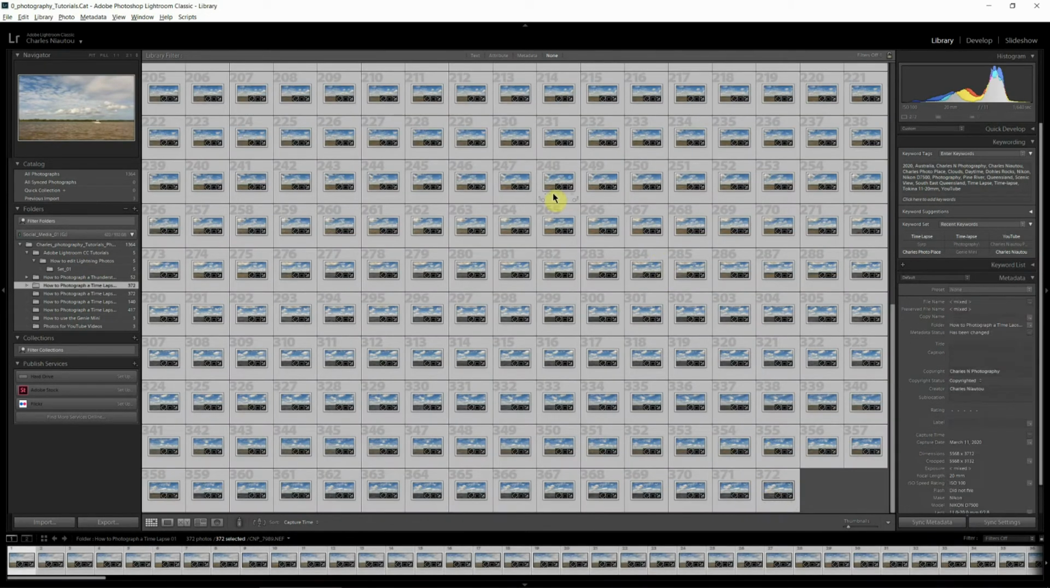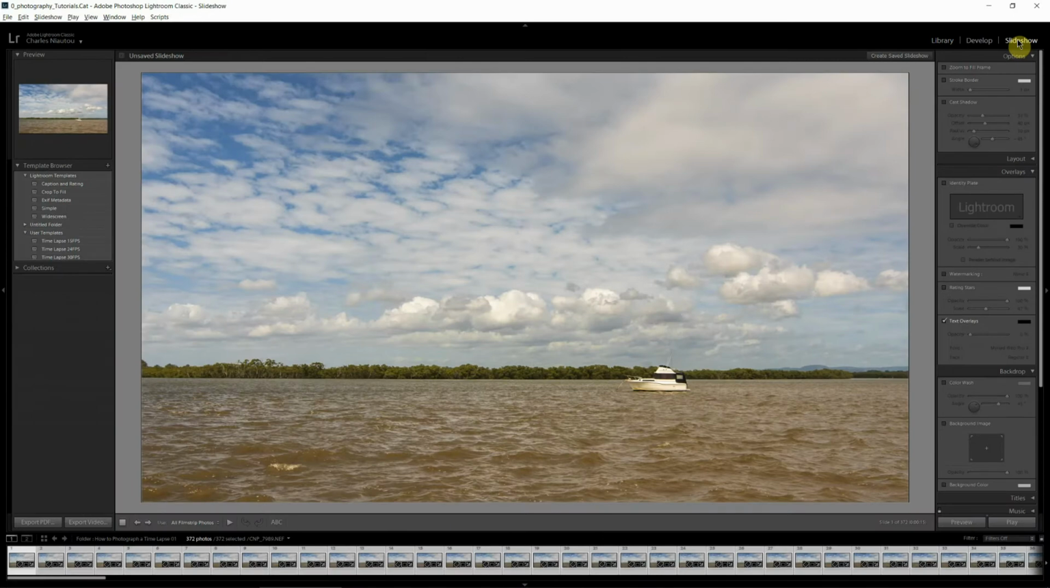So now this has selected all our images, 372 of them, and we go over to the slideshow panel on the top right here. Now Lightroom created this slideshow section mainly to do slideshows. So for example, if you went overseas and you got a couple of hundred photos and you want to turn them into a movie, this is how you use them. You make a slideshow through here. We're going to use this section to make a movie.